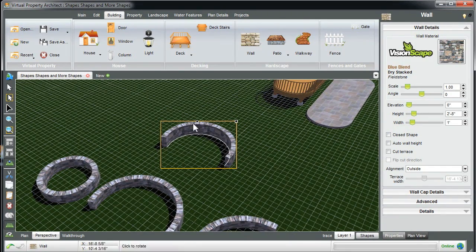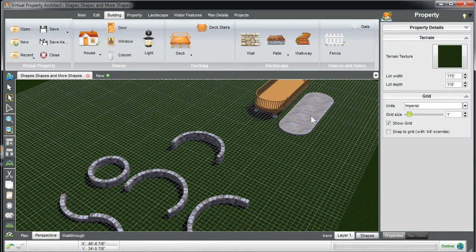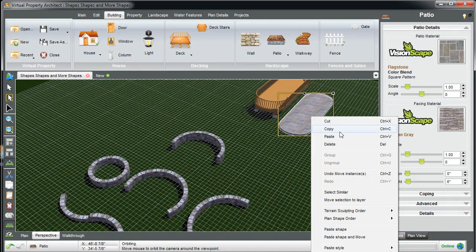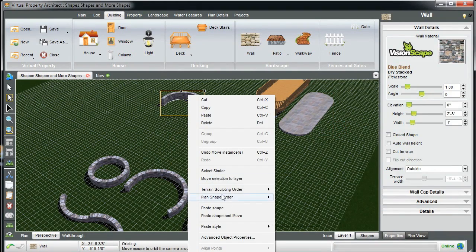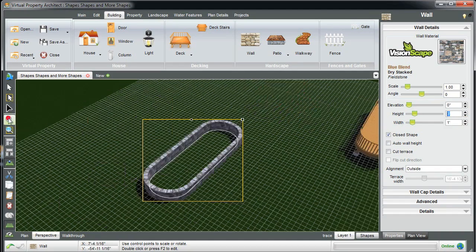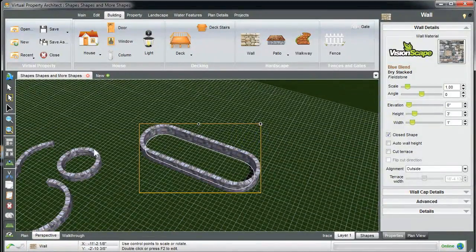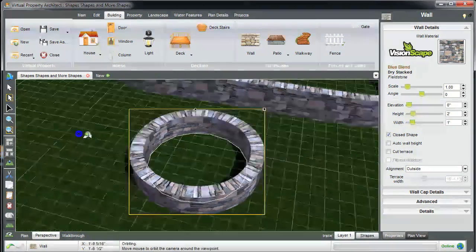Now let's imagine I want to make this wall a closed shape, or a circle for that matter, or better yet, let's take our pill here. I'm going to copy, come up here and go paste shape. And I'm going to say close, tell the wall to be a closed wall. And there you have it. So let's take this other example. I've got a round wall here.